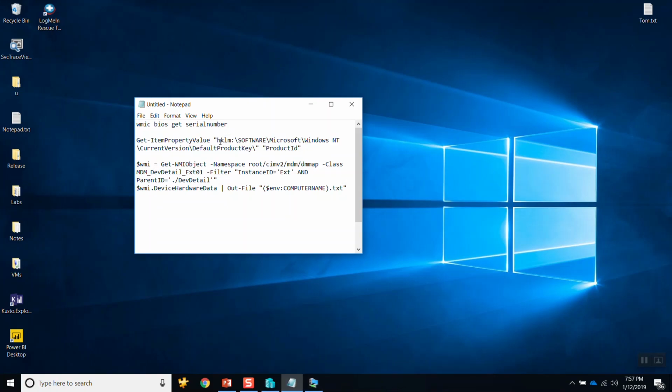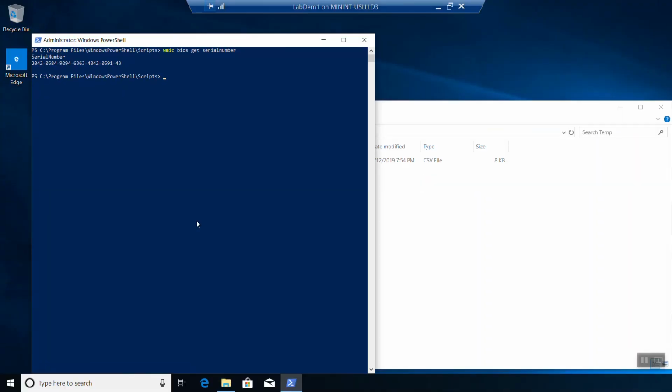So what it is doing is it's going to HKLM software Microsoft Windows NT current version default product key product ID. This is where the product ID of the device is present, and we are doing a get item property value. Therefore it's going to fetch the value from the registry location. Getting the product ID is not a mandate, but it's something which you can include.